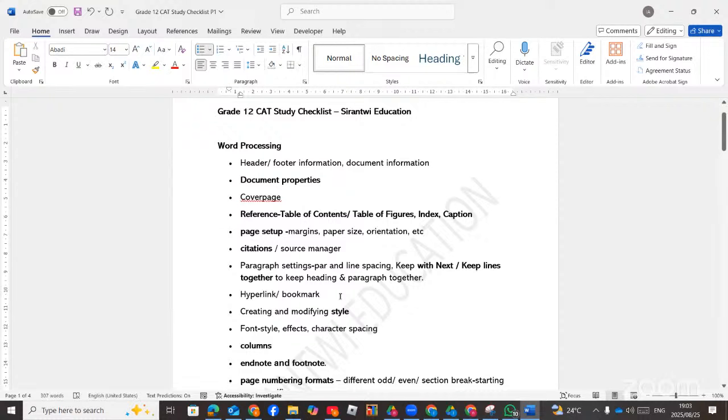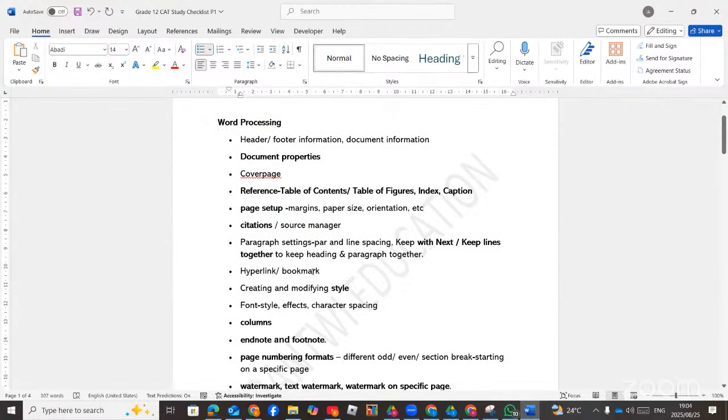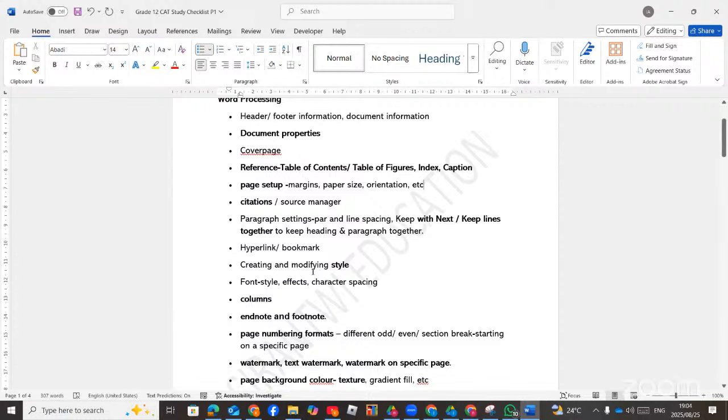Paragraph settings. Here we are talking about paragraph and line spacing, indentation, keep lines together. That is the advanced paragraph settings, or keep with next. So we use keep with next and keep lines together to make sure that the headings and the paragraphs are always together. They are not separated. Then bookmark and hyperlink, and then also cross-referencing.